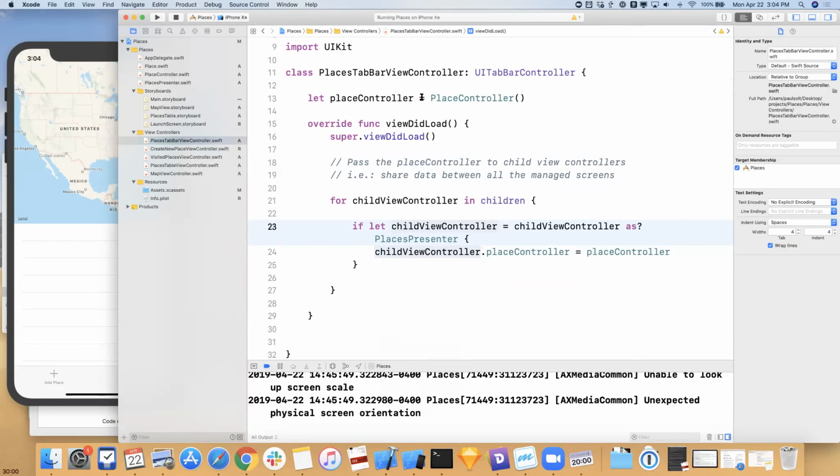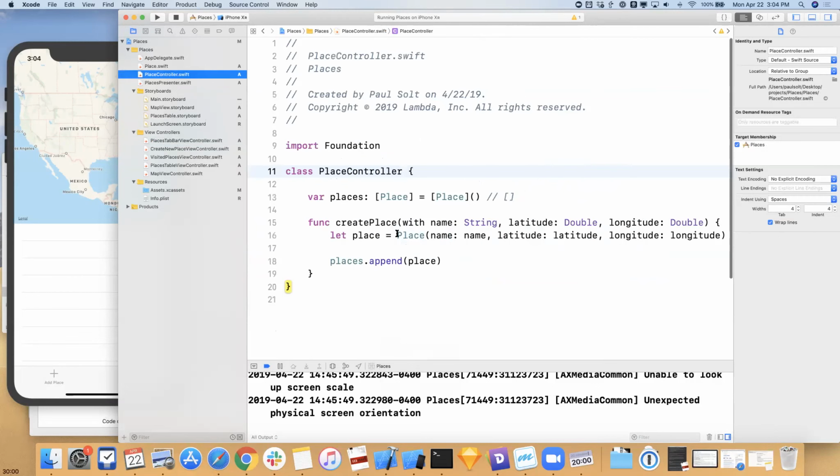All we're doing right now is hooking up. So the separation that we're trying to do here is separate our model data from our user interface. And so by having a separate class called place controller, we're separating our model out. So place controller is responsible for providing any functionality for managing our places. And in this case, it's creating a place.